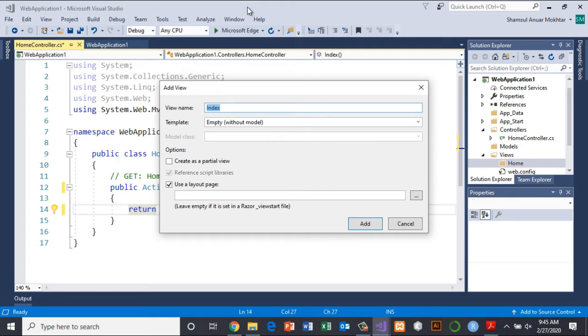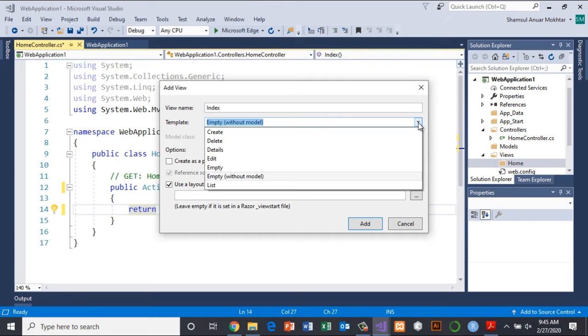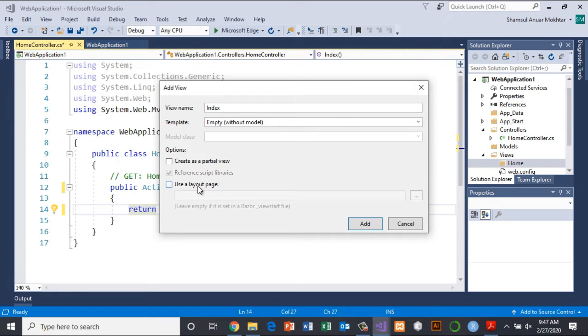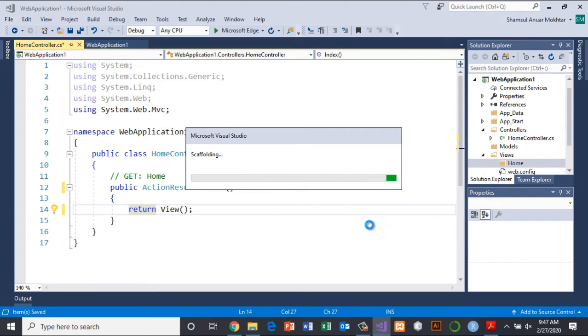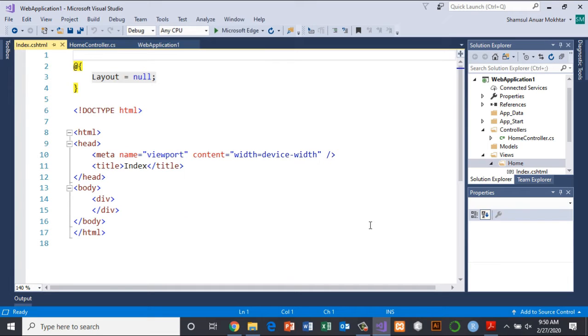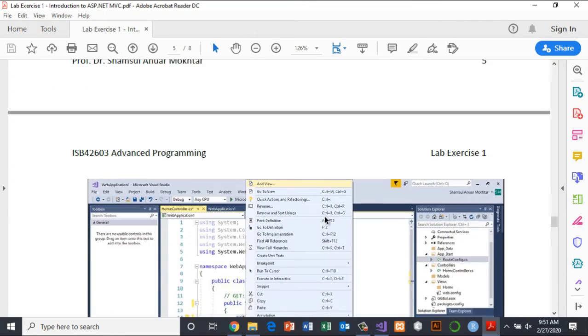Okay, template, we choose empty without model. So here, at this point of time, when we say empty, meaning the view has nothing there. So we will write from scratch. I'm going to uncheck this. Okay. Now, index, empty, I click add. Okay, now, so when you click, okay, this is view. Okay, now, let us return to this.